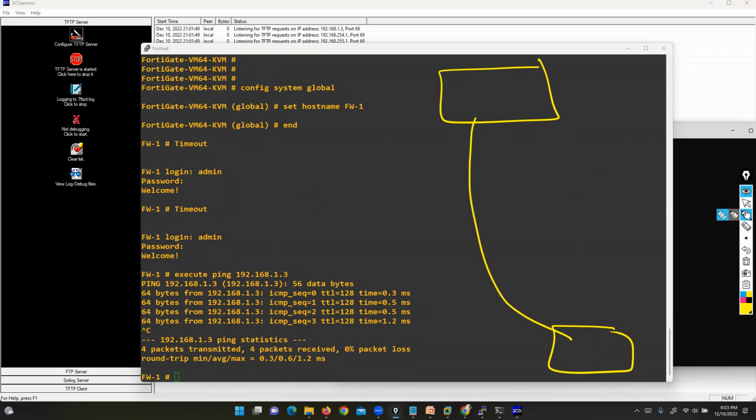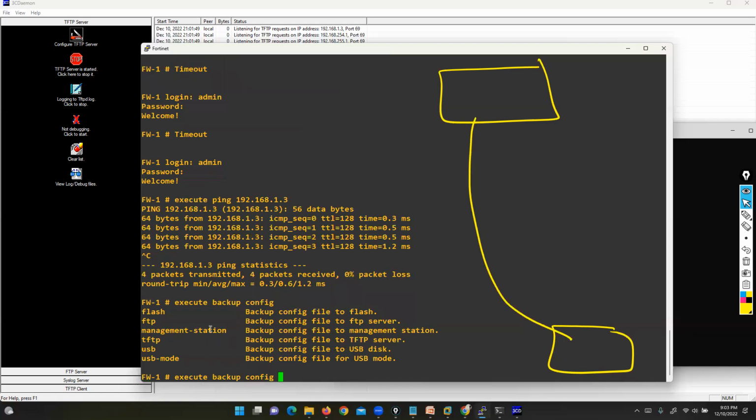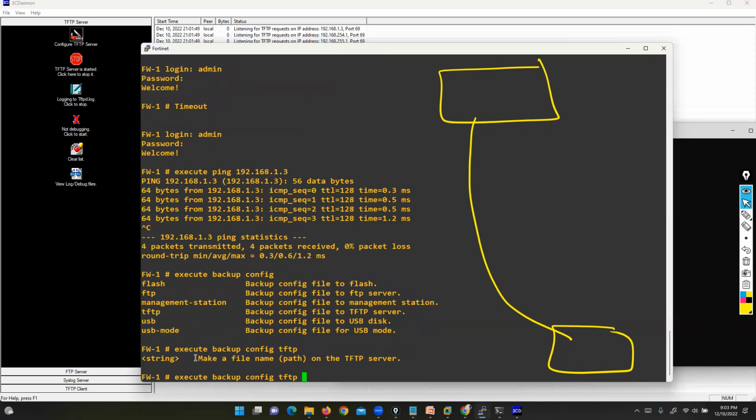So now you can use a command: execute backup config, question mark. Now you can decide your location. I want to send my backup file to the TFTP server. So tftp, question mark, is asking for a file name: firewall111.cfg.